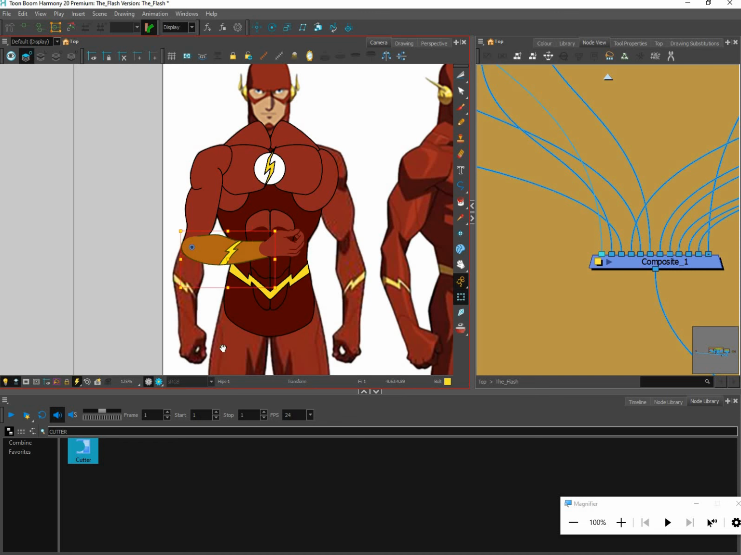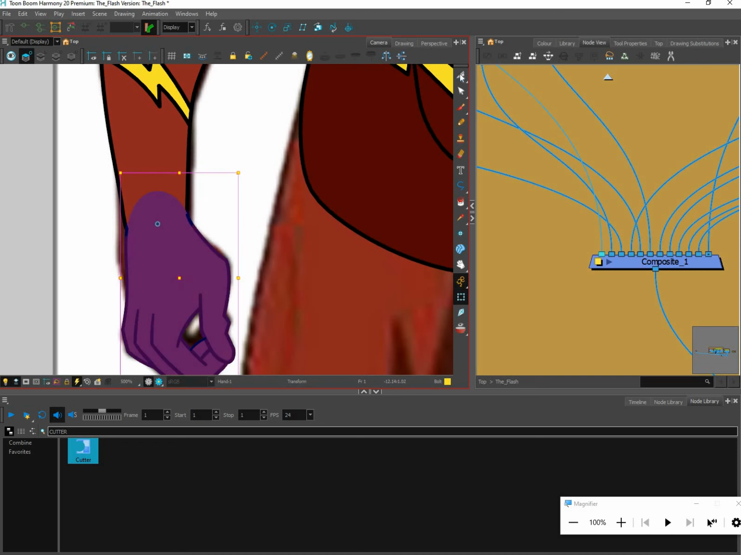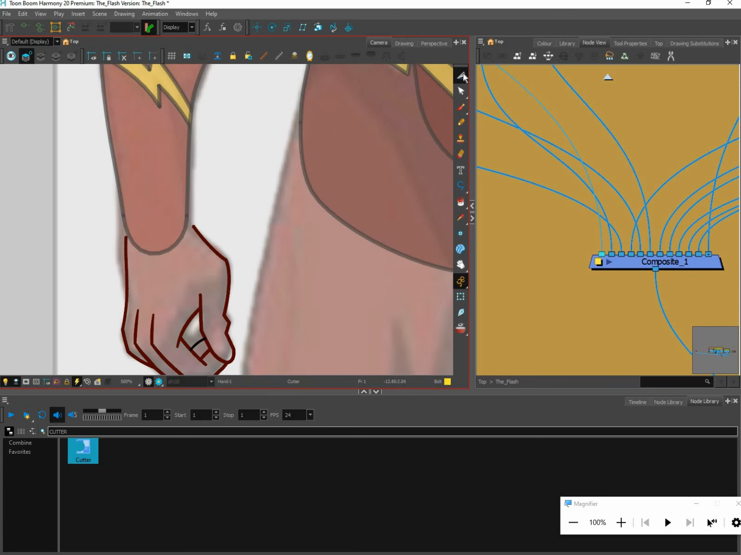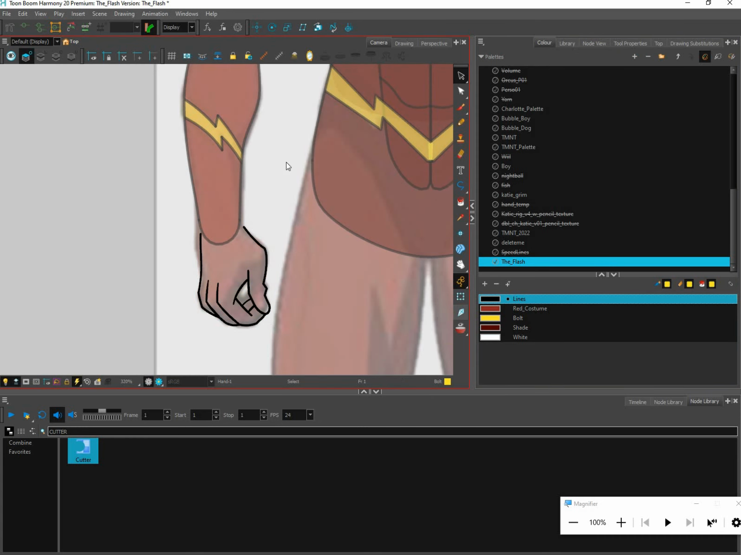Hey, look at that. I accidentally changed the color on his glove there. Let's go in there and fix that and then call it a day. Boom.